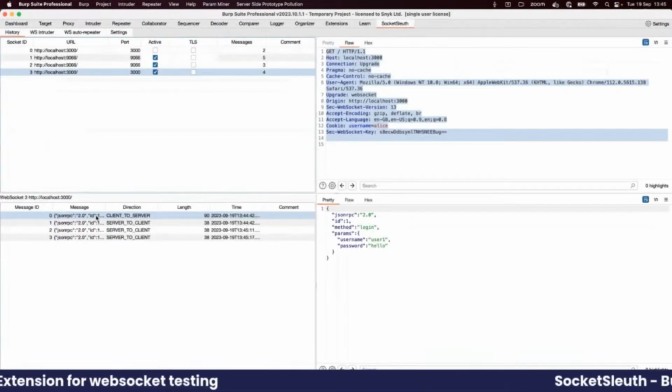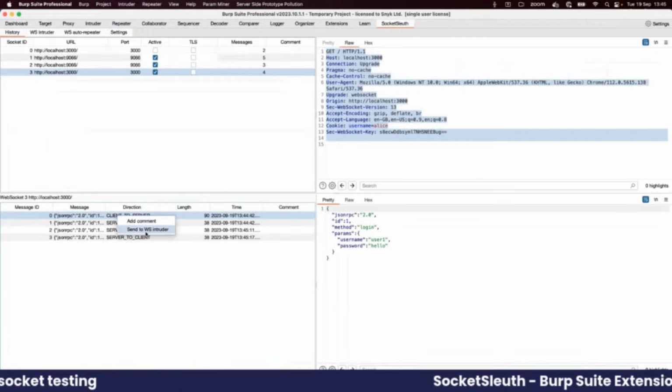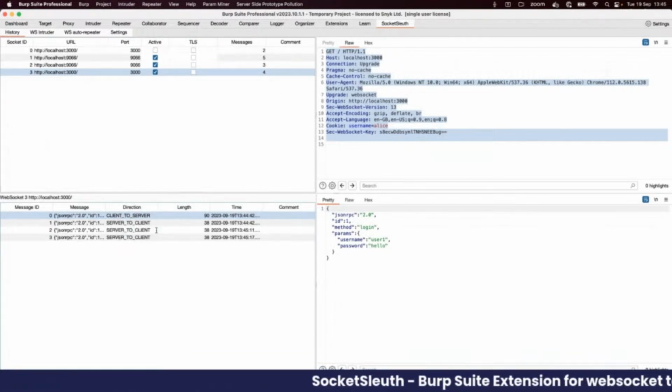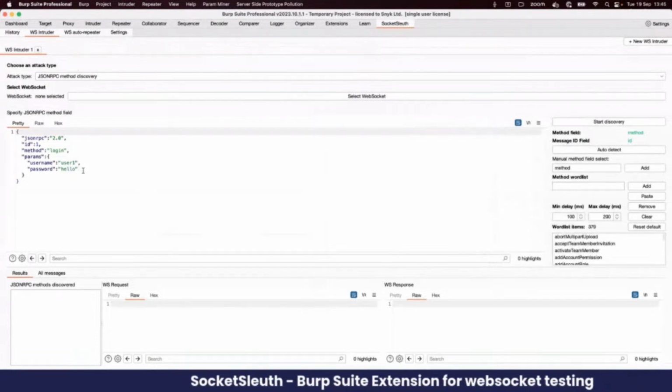So we can go ahead here, right click, and click Send to WebSocket Intruder. Once we do this, we have a couple of different options here.